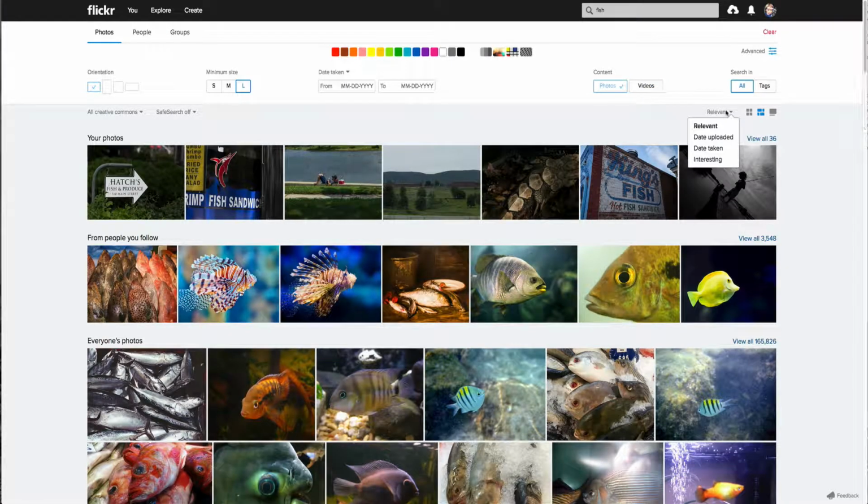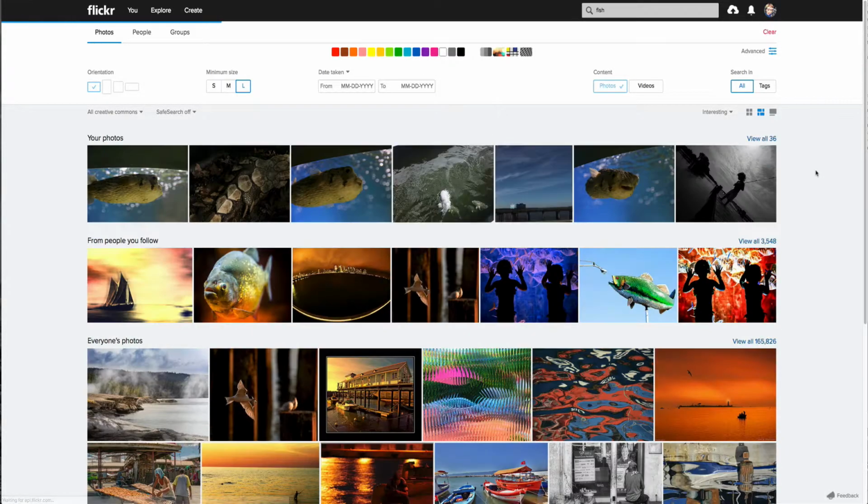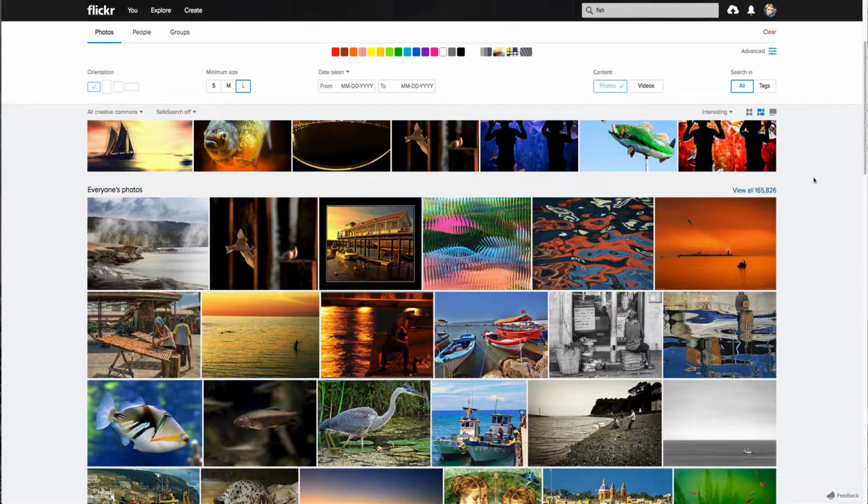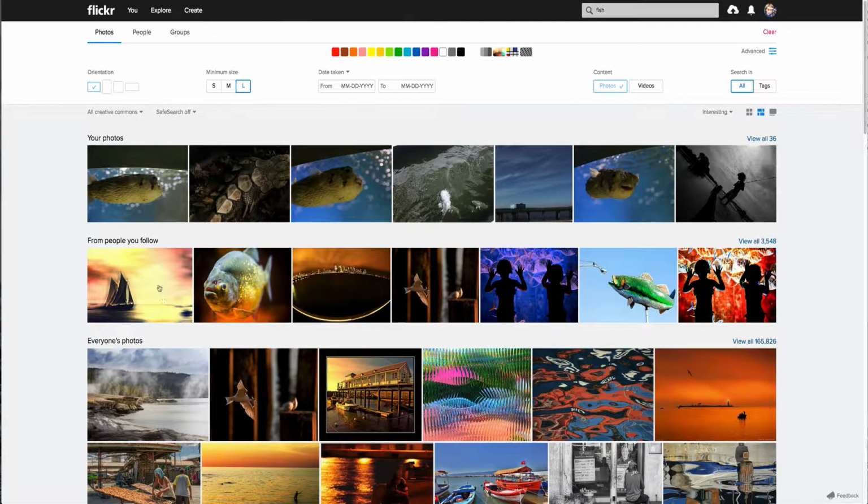And me, myself, I like to change the search from relevant sometimes to interesting, just to see if it kicks things back with a little more punch. You may get some odder things, like we looked for fish and we're getting something with a boat, but they are fishing boats. So it's a little less exact, but a lot of times you'll get at least images that Flickr and people who look at Flickr think are more vibrant or interesting. So that's a quick look at how to do search on Flickr.